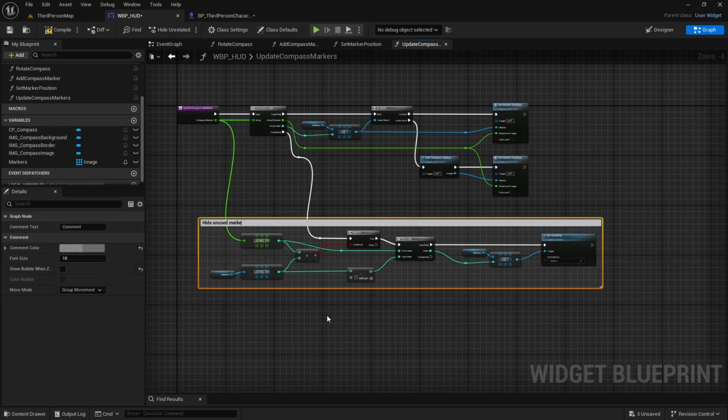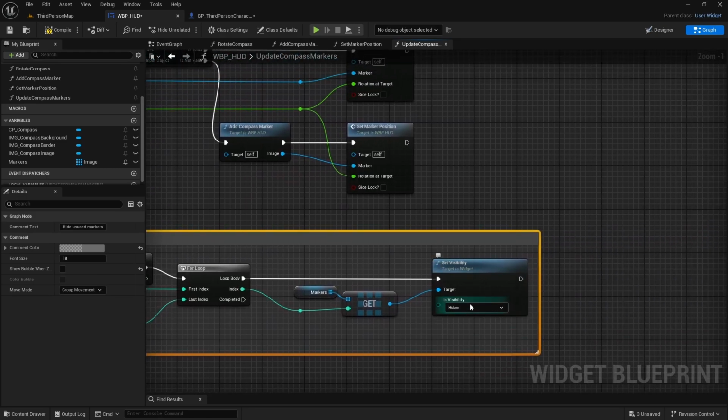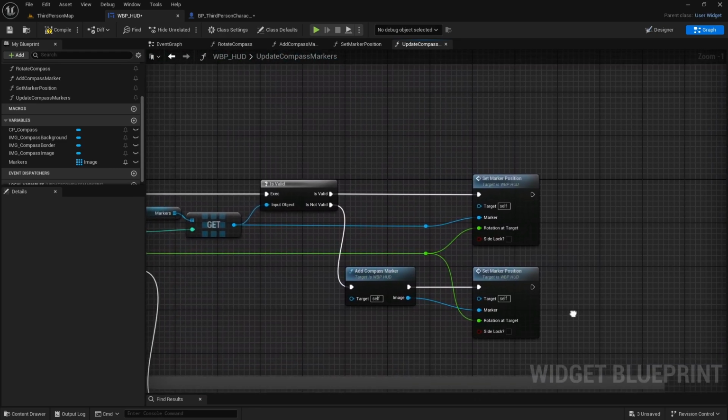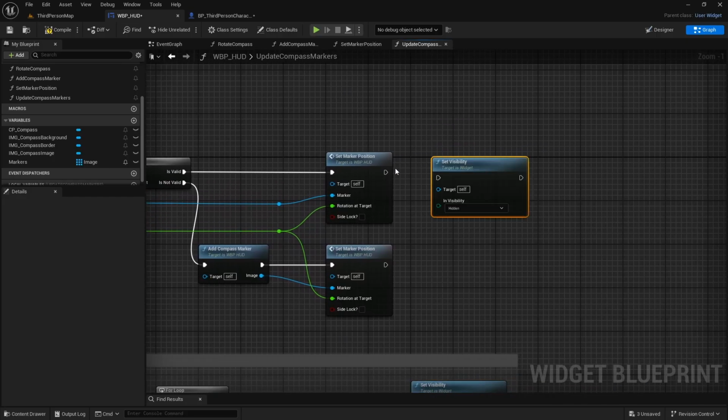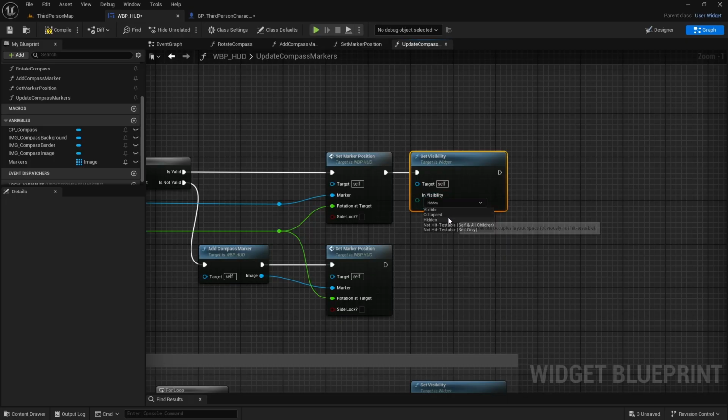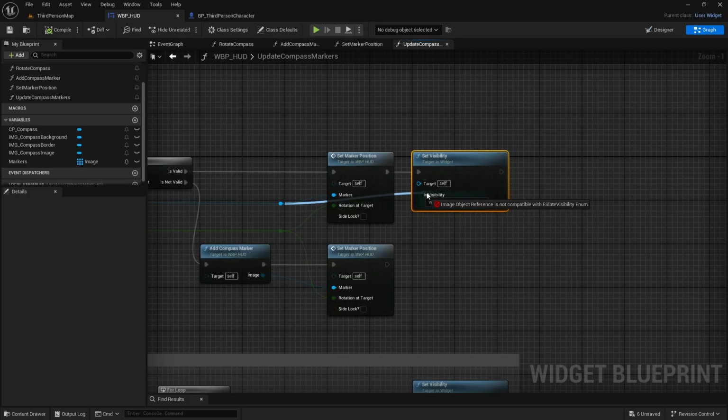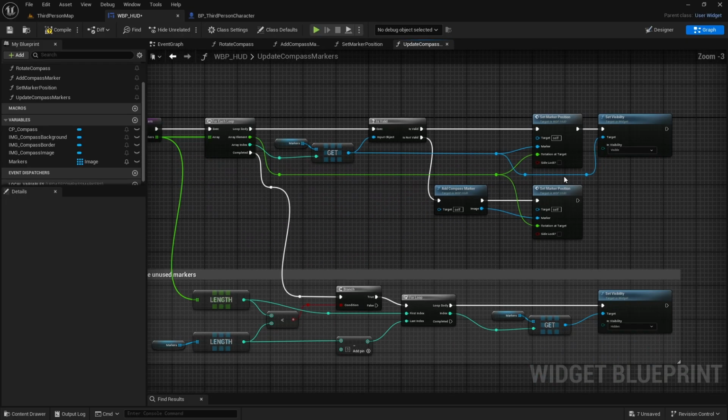Now what is hidden must be visible when we need it. So copy set visibility and paste it after we get valid marker, because it could be hidden before. Connect execution pins, into target connect the marker we got and set visibility to visible.